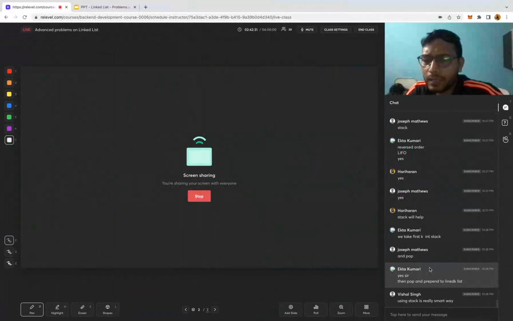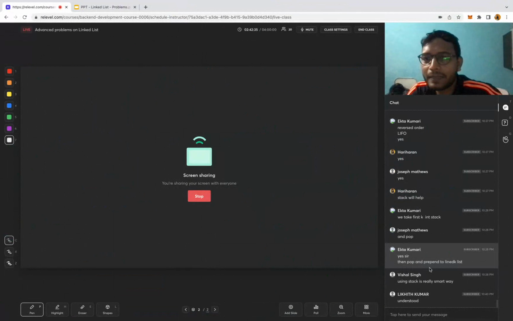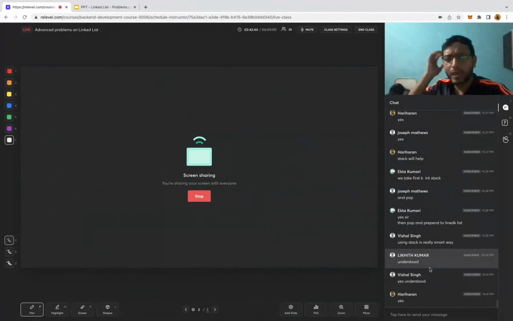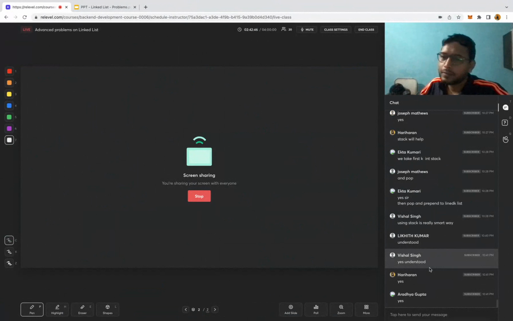Understood, guys? I think this was easy, right? We just need to insert elements in the stack and then traverse through the stack and print it out, or insert into a new list, or add into the existing one. Same thing is going to happen in all the scenarios.